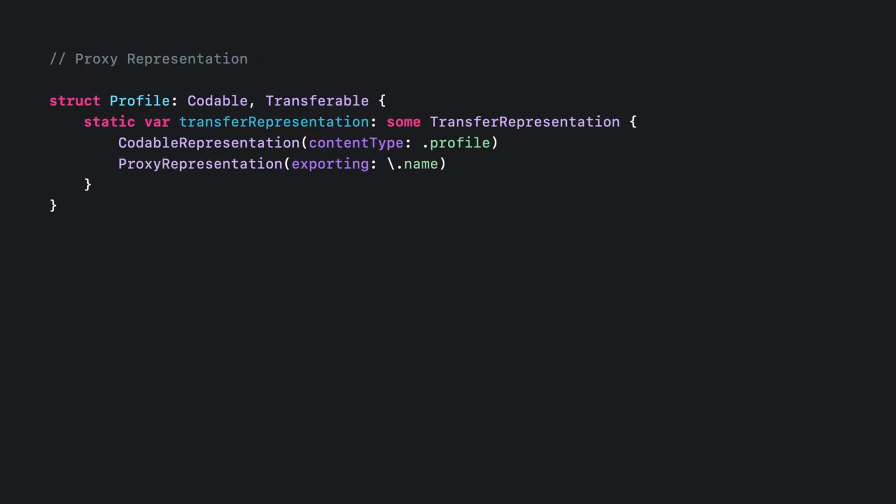Previously, we have added Transferable conformance to the profile. But let's go further. When the profile is copied to the pasteboard and pasted into any text field, I want to paste the profile's name. This means we need to add another representation. Proxy representation allows other transferable types to represent our model. One line and profile can be pasted as text.